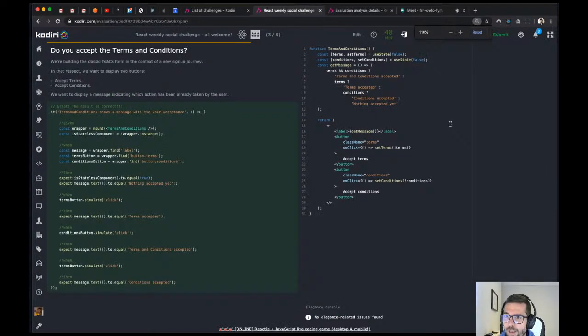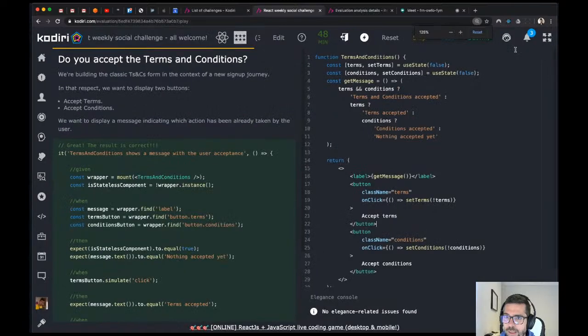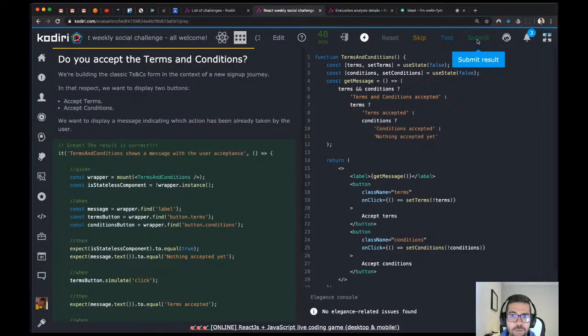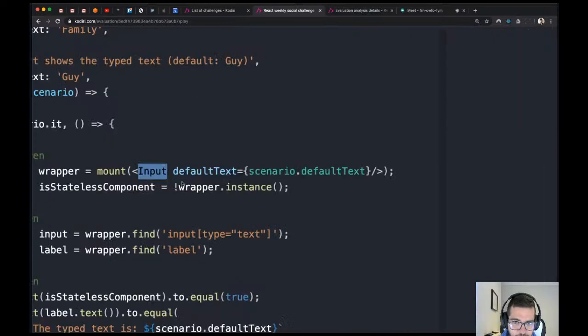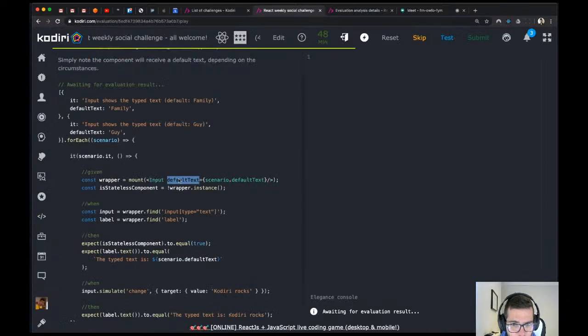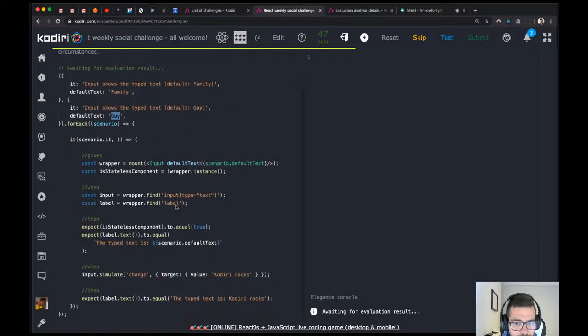No. All right. So let me check the next one. Question number 4. Aha. What the hell is that? So we got an input, and the input has a prop default text, and the default text may change depending on the scenario. Yeah?